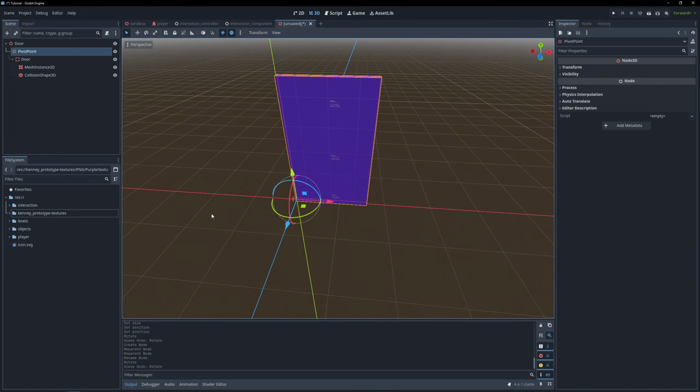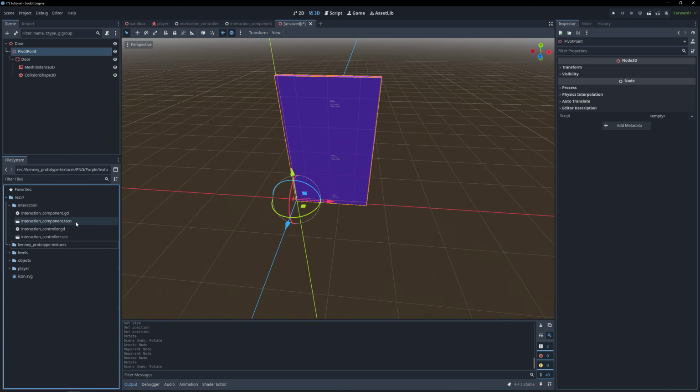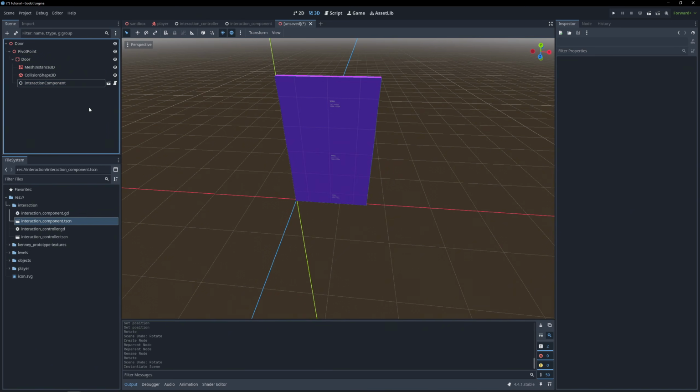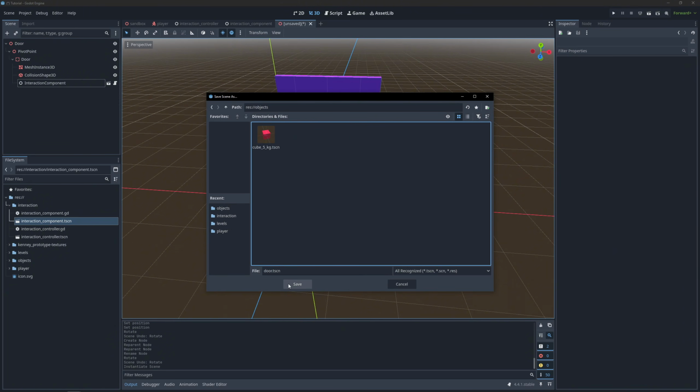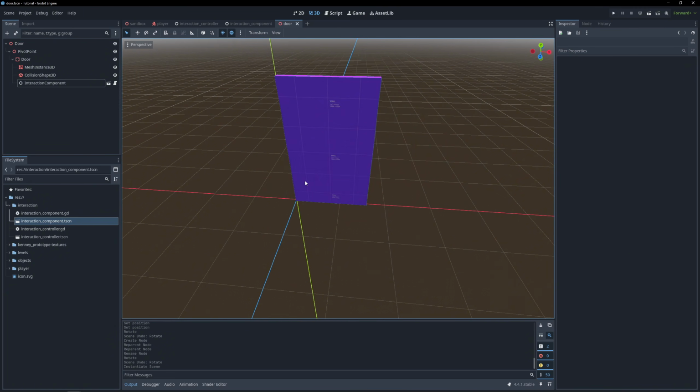And now the whole point of us writing this interaction component is so that way we can just drag and drop this component onto every single object we want to interact with. So go ahead and find where you saved your interaction component scene and drag it, and we're going to put it on our door. I'm going to go ahead and save this under Objects and call it Door. Now let's go ahead and jump into the code and get this thing working.